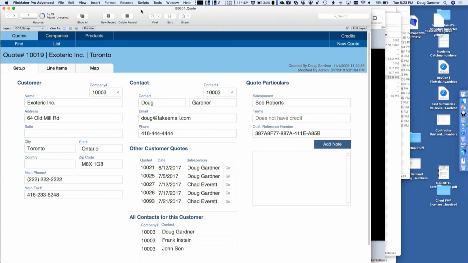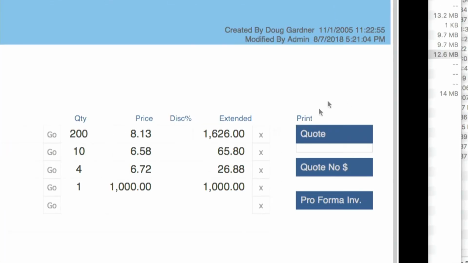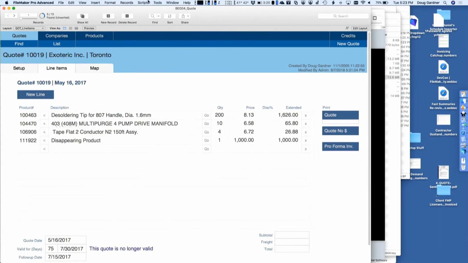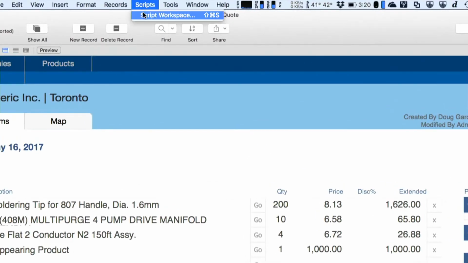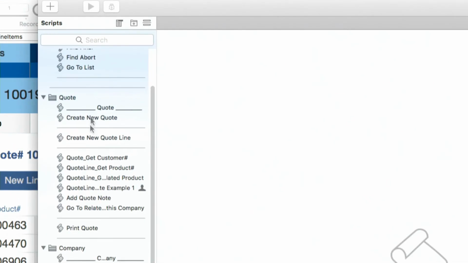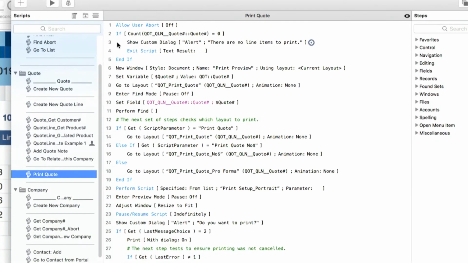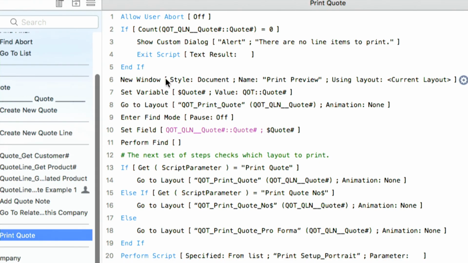I'm just going to jump in. I'm going to show you a script that's in my database here. So we've got a script for printing quotes. I'm going to go up to the script menu, go into the script workspace, and I'm going to find my print quote script. There it is. Now, don't worry, we're not going to read all the way through this thing, but I want to explain something to you. One of the things that you can do in a script is move around your database.